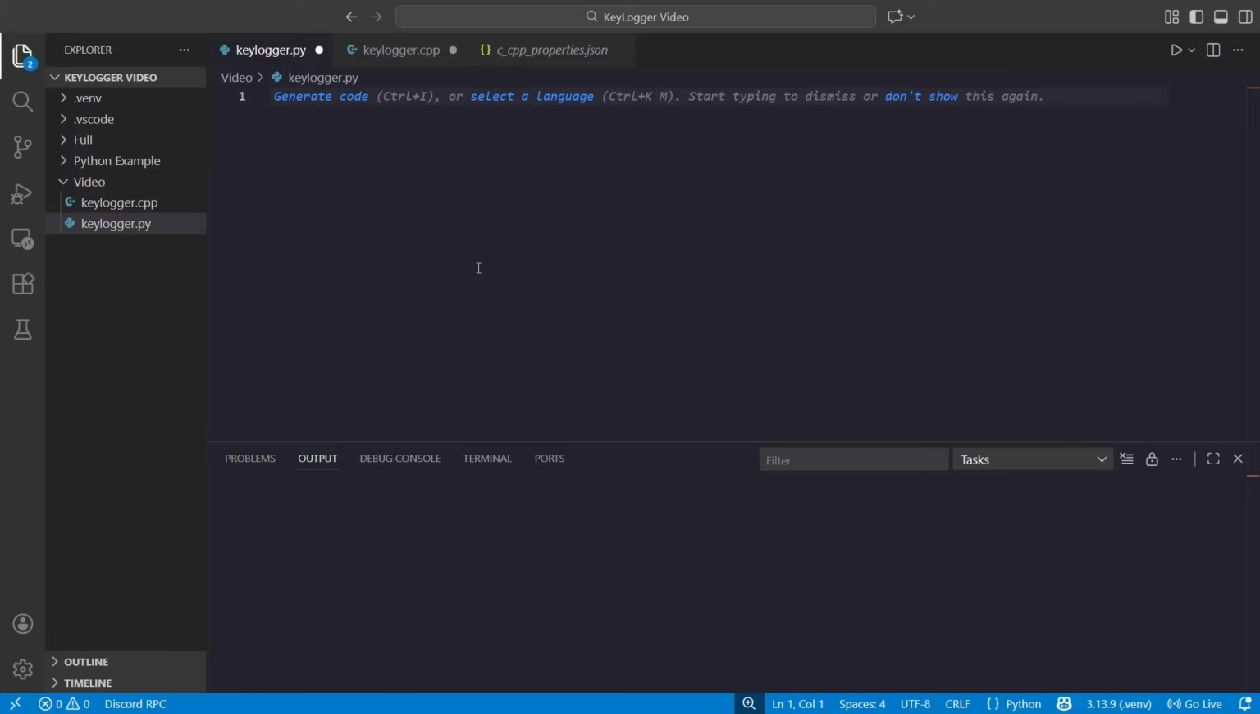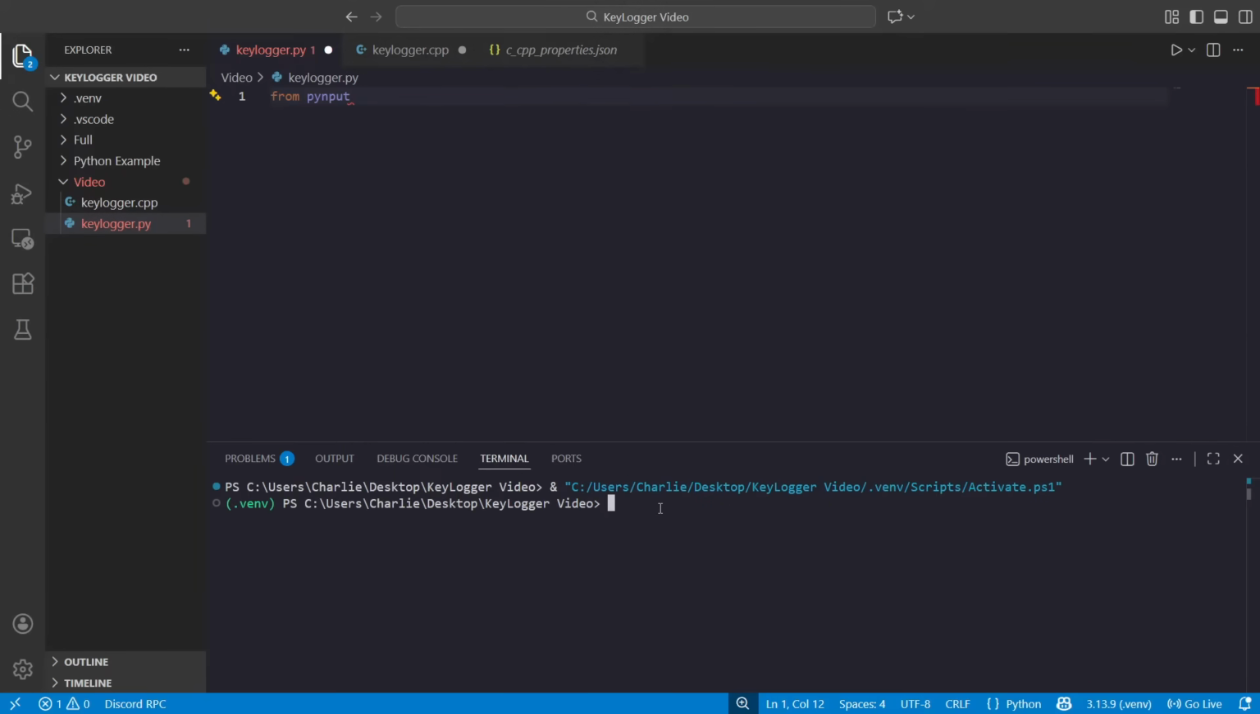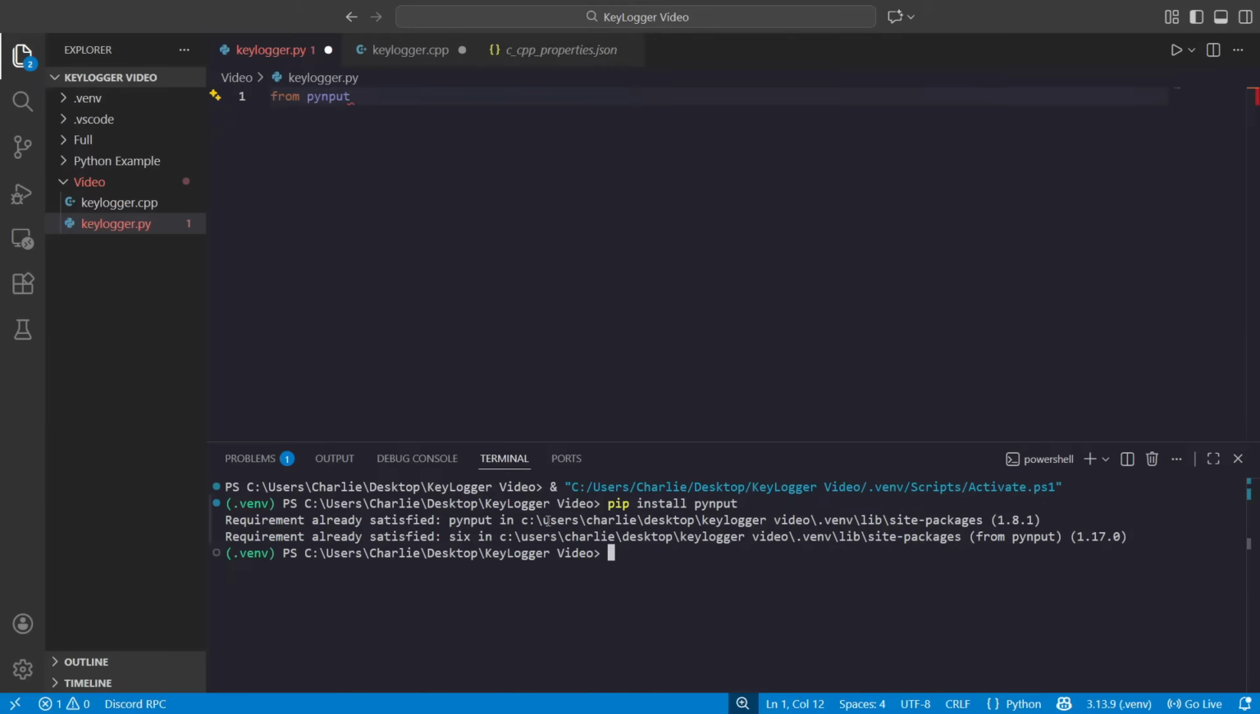Python makes this so much easier than C++ because we don't have to deal with the Windows API directly. The pynput library, which I'll show you here, handles all of that for us. To get this, you just have to type pip install pynput, and it should go ahead and install it. I already have it, but that's how you could do it.